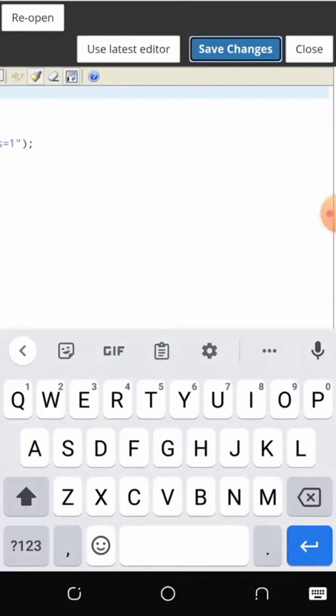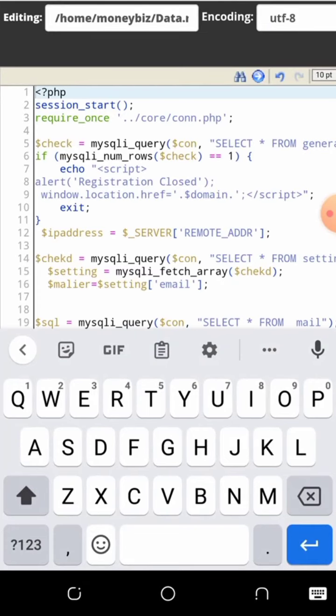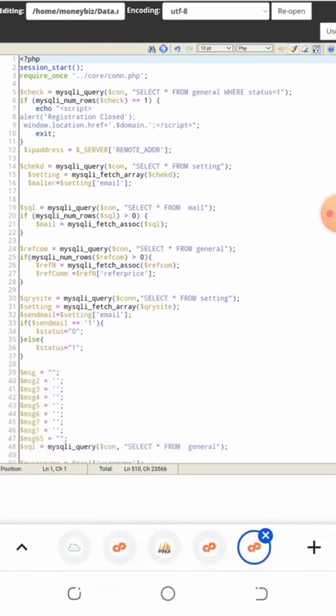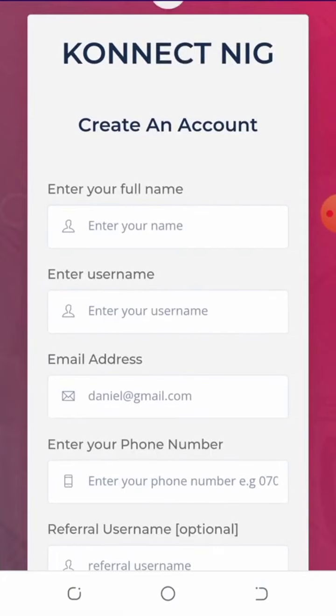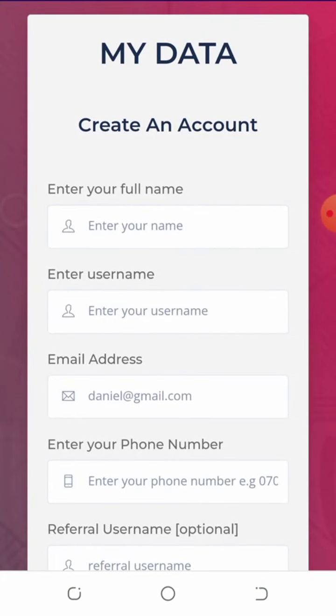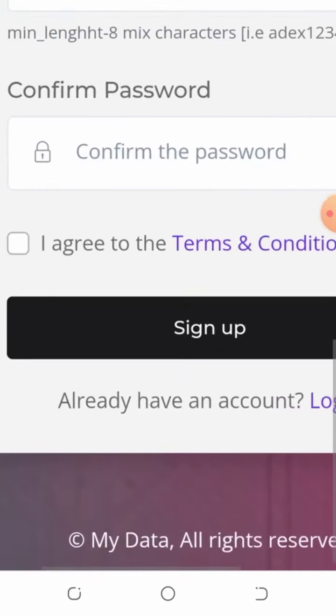Your main concern should be on the user end, not your own end, because at the admin end, only you can see that. So you don't necessarily make so many changes in the admin end. Let's come back to our sign up here and refresh it. Let's see if the changes occur. As you can see, it has changed to my data. When I come down here at the copyright, it has also changed to my data.